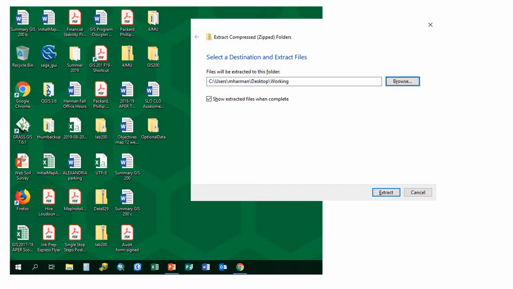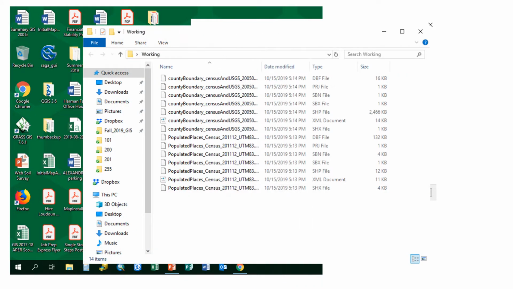When you run an extraction on a zipped file, it asks you where you want the information to go. In this case, I chose that working folder that I showed just a minute ago. You can uncheck that little box that says show extracted files when complete if you like, and then hit extract, and it will do exactly that. And then you do it for the other zip file, and you select the same location again.